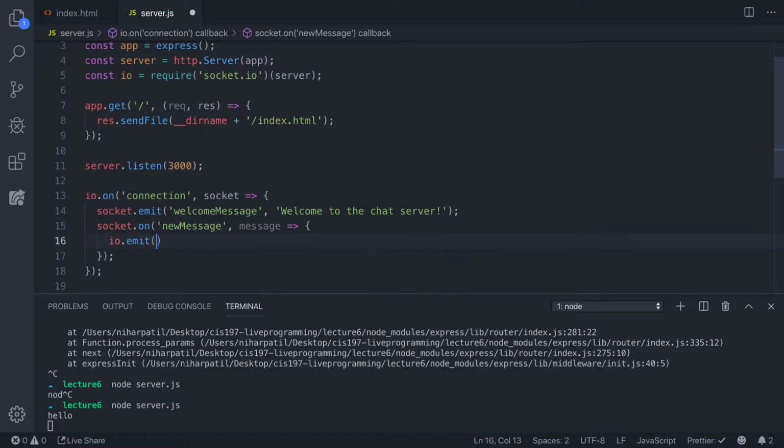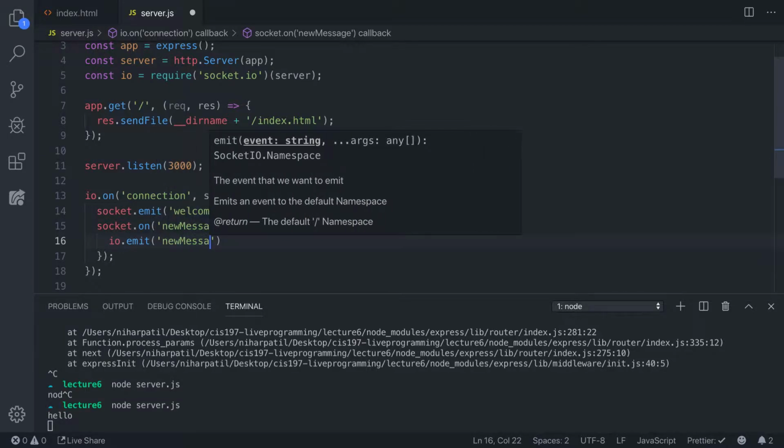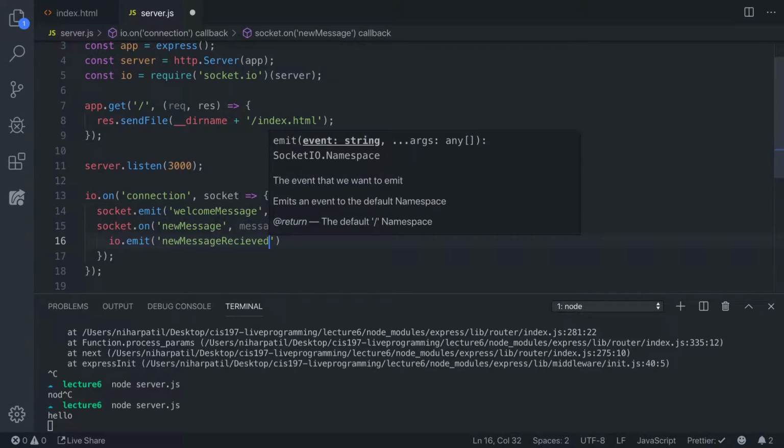Almost. io.emit. Just going to send it to everyone, and I'm going to have everyone handle it in the same way. So io.emit, new message received. Technically, I can emit new message as well, but it's just going to get a little confusing.